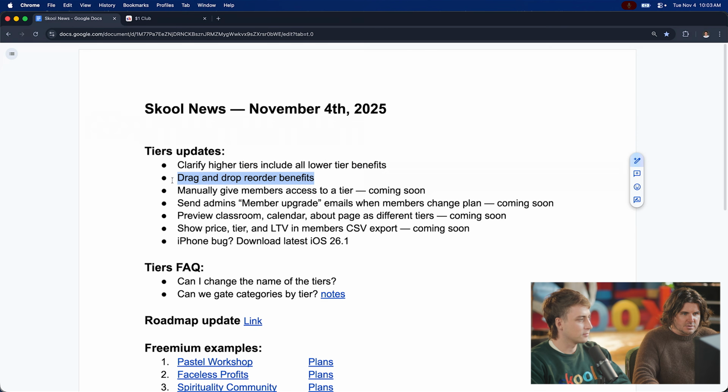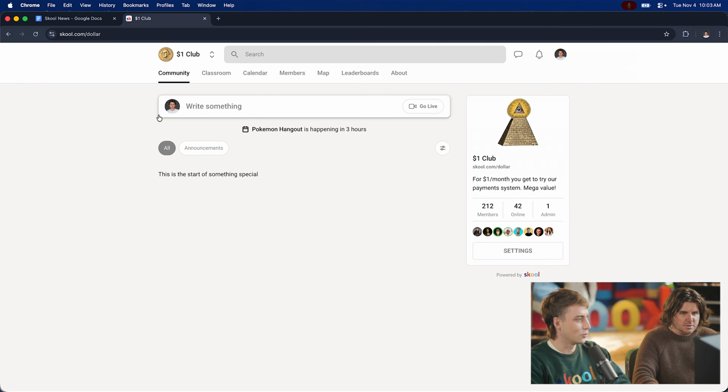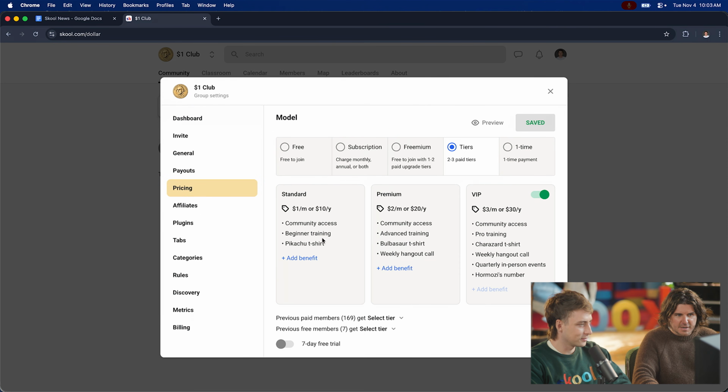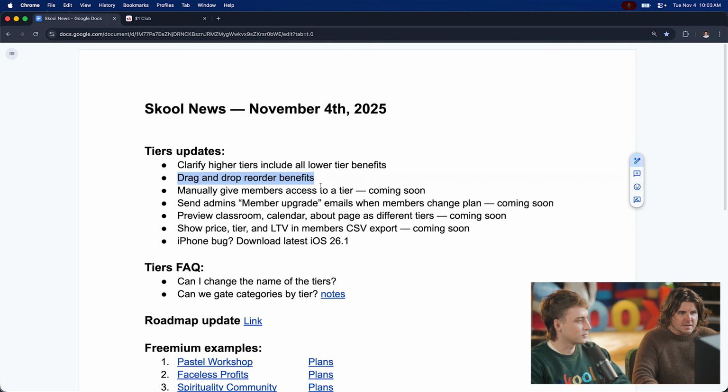Now, drag and drop reorder benefits. So, people really like playing around with these pages. And let's say you want to put like your Pikachu t-shirt in number 1 position. You can just drag it like that now. Ooh, clean. So, yeah, just makes it a lot easier because it was kind of cumbersome to do before. Yeah. That's currently live. This one will be live very soon. It's just a wording change.